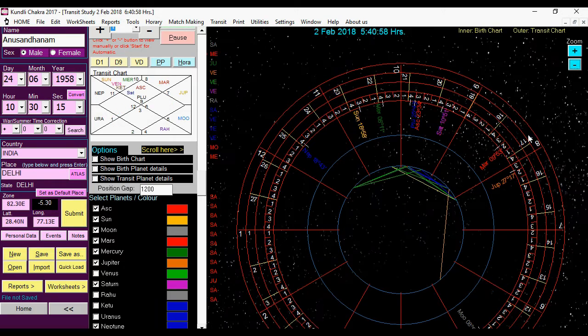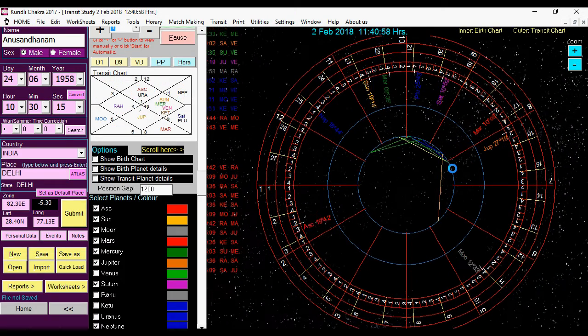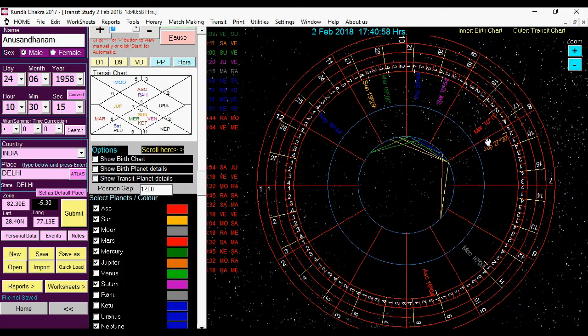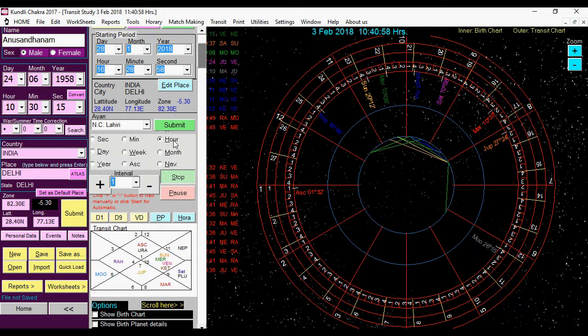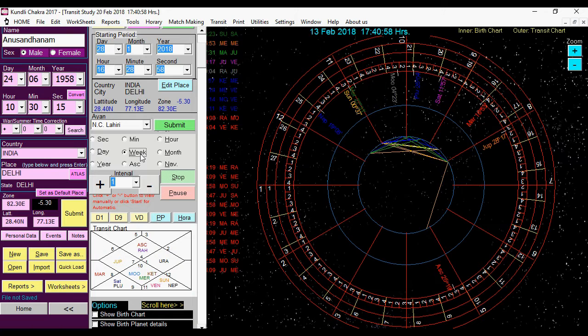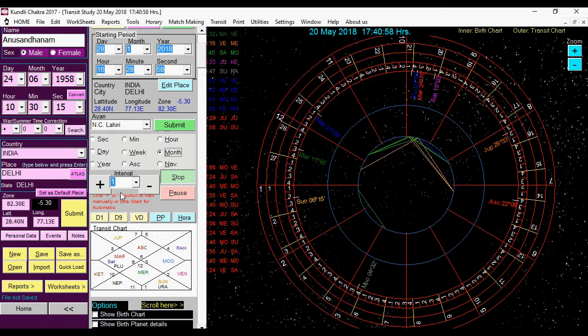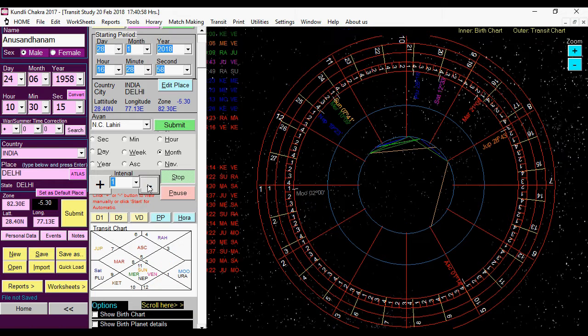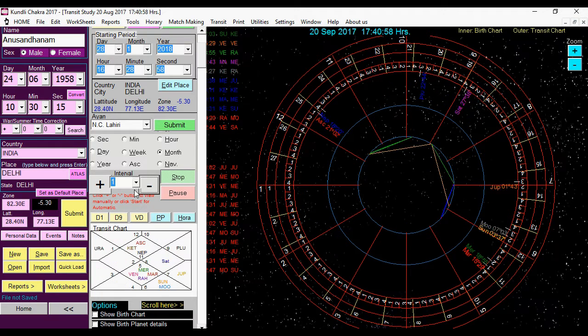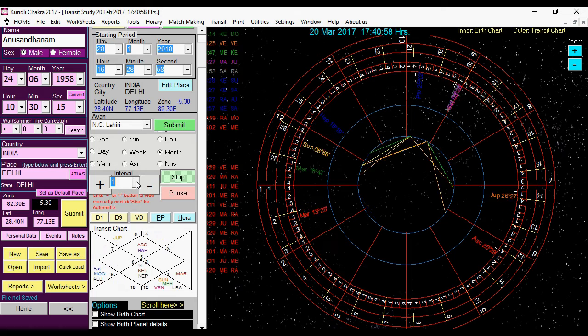Here is the zooming option, you can zoom it at the level you want, and it's a very good tool to find out the planetary movements at its positions. And here are the different intervals you can have. You can have the movement on an hourly basis, daily basis, weekly, monthly, and increment, decrement, you can move it backward also by clicking on this minus. If you want to define your own interval, you can define it over here.